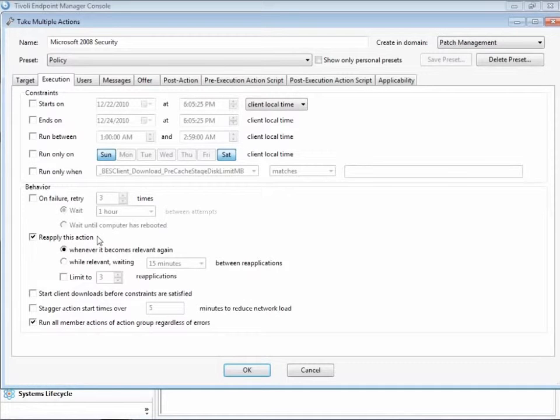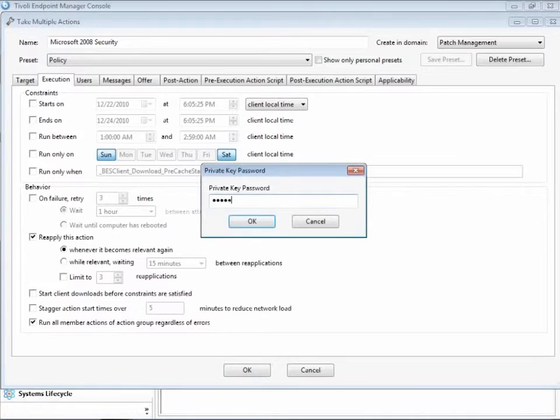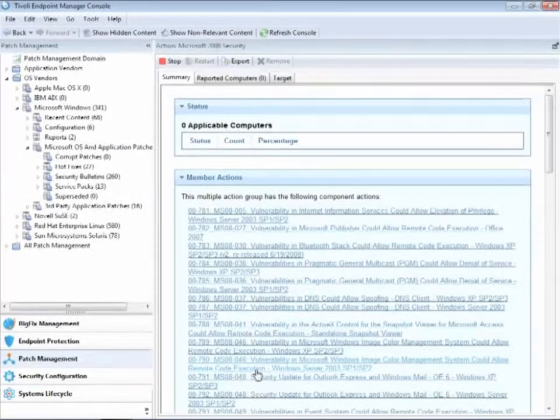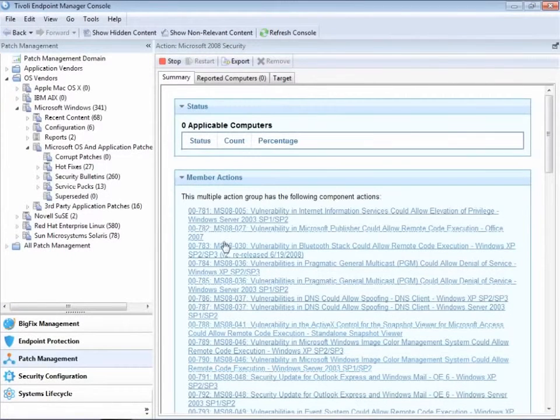We can see that the Reapply this action checkbox is checked. And the beauty of this is that these fixlets will be applied even if the machine is disconnected from the network. Let's click OK to initiate this action and have it sent out to all of the computers in the computer group. We've seen how to target a single patch at a single computer and a collection of patches or baseline at an automatic group of computers.